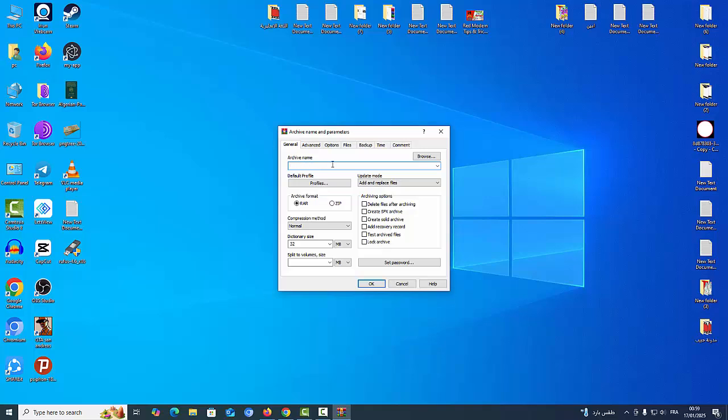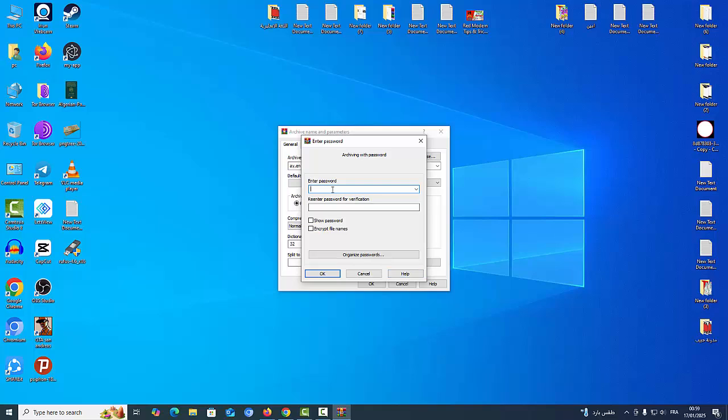Okay, and we rename this file. Okay, and we go here, set password. I will put a password here, and to make sure it is the same, we show the password here. We say it is 1995.